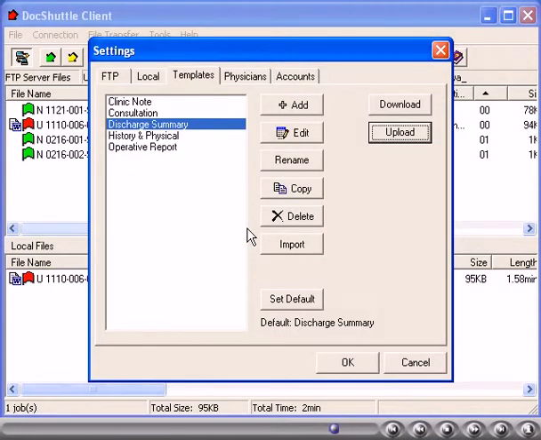At the bottom of the Templates window, there is a button to set one of the templates as the default template. The list of templates will appear each time a new document is created, as shown earlier in this demo. When creating a new document, a list of physicians and accounts also appears in the Create New Document window. We will look at how the physicians list and accounts list can be created and modified.